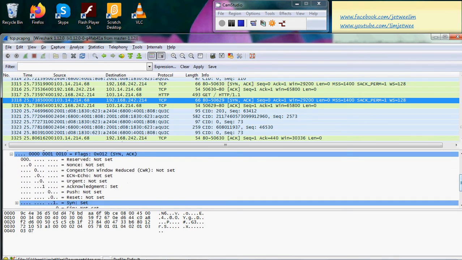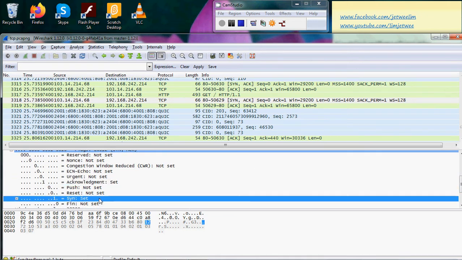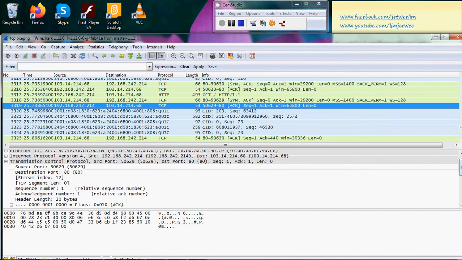This time you have your SYN as well as your acknowledgement. Since you have two flags, you have one SYN or acknowledgement over here, and you have one SYN down here. So you can see the flags being set. The next one, you will see the reverse of the source and destination, because it's going in the opposite direction now.